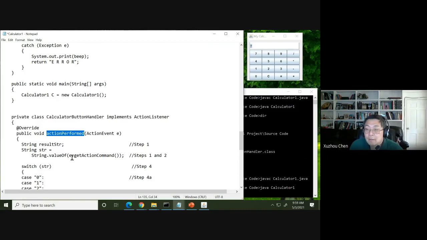Once actionPerformed is triggered, I read the event. The event is the button click. When I click the button, this action event is triggered. I read this event by calling the event name, getActionCommand. This will get the value which is displayed on the button, and it's a string.